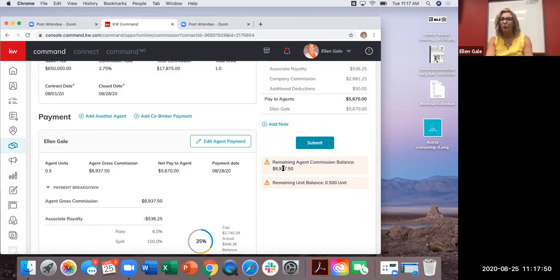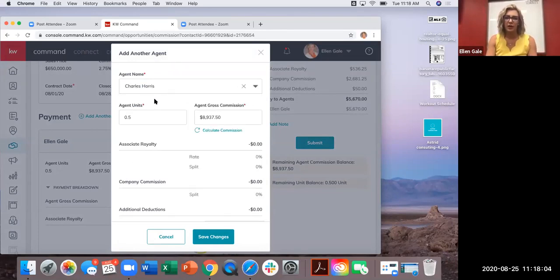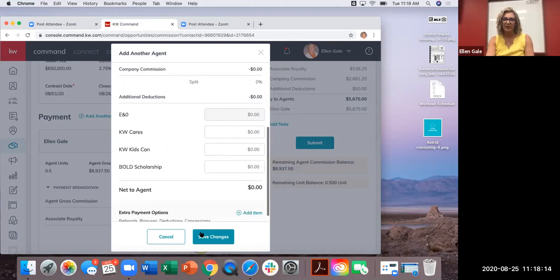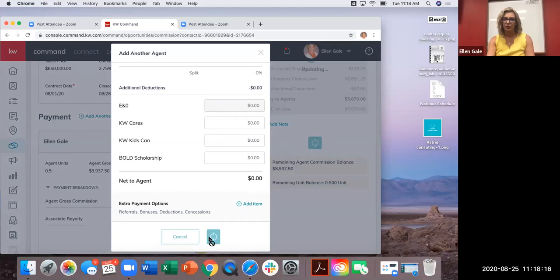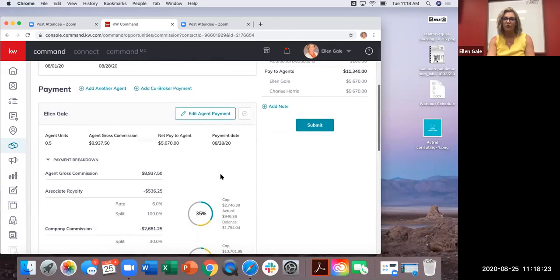You have a remaining agent concession balance. This is where you add your other person in. So here is your other agent. Let's say that this is Charles Harris, that's the buyer's agent in this transaction. They get half of a unit. There's their commission. Fantastic. We're going to click Save Changes. Now notice when we did that, there was no remaining balance of commission. So we can move forward.